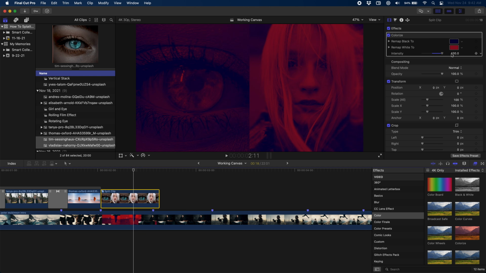And then the last piece is cranking that intensity. And you can see that looks pretty darn close. There's just not enough contrast.